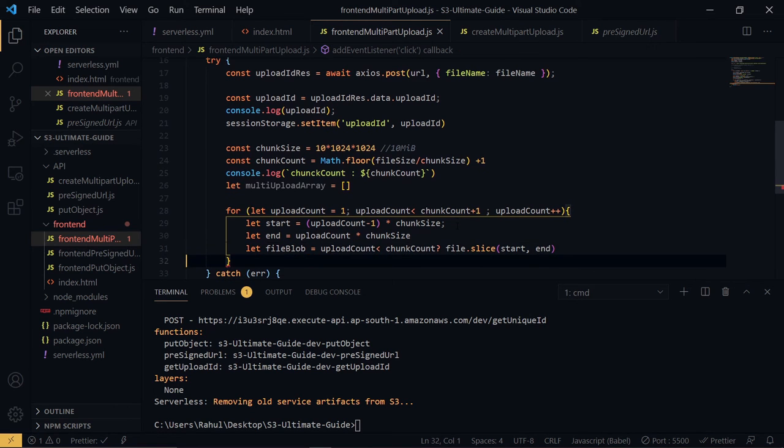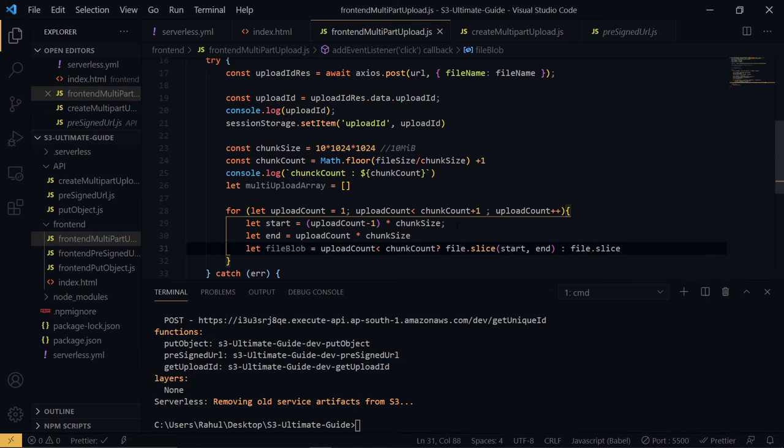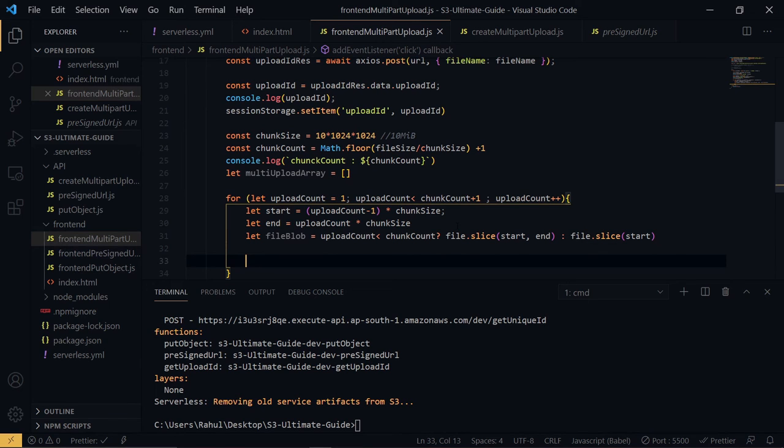And if there is only one piece, then what we'll do is file.slice(start). Okay, and then for right now, let's just get our pre-signed URL itself.